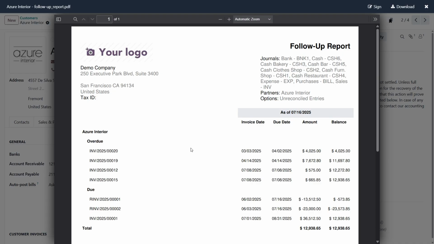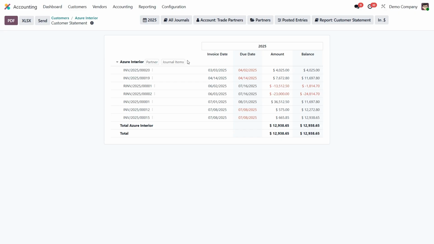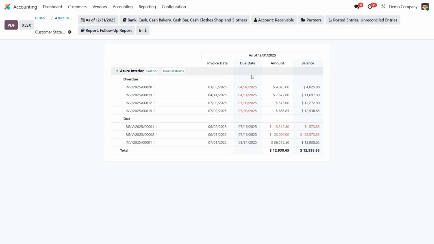You can also manually generate a follow-up report in just a few clicks. On the customer form, you'll notice a Customer Statement smart button. Go ahead and click it to see a full summary of the customer's account, including invoice dates, due dates, and any outstanding balances. If you want a more focused view, you can switch the report to the follow-up report, which clearly separates what's due from what's already overdue.